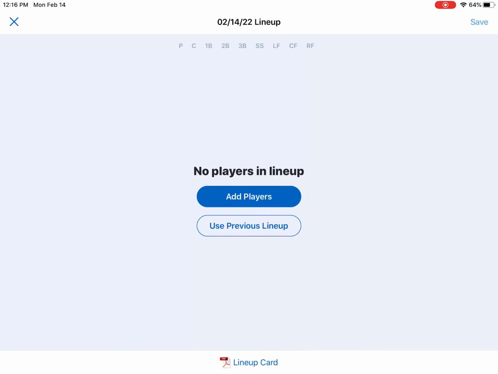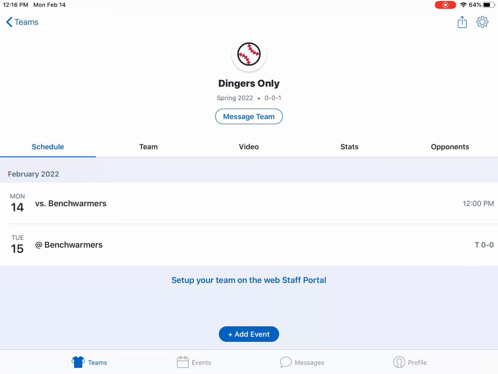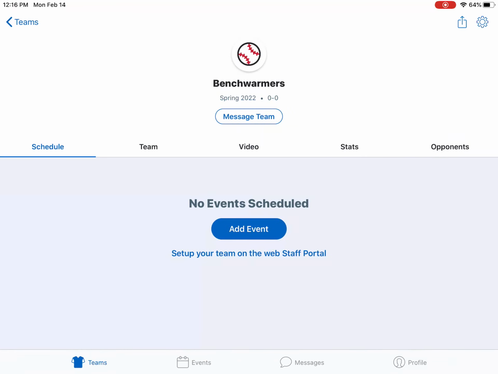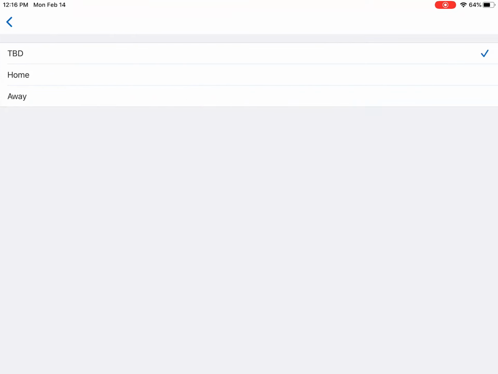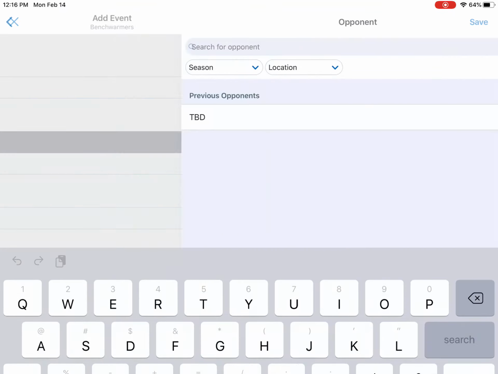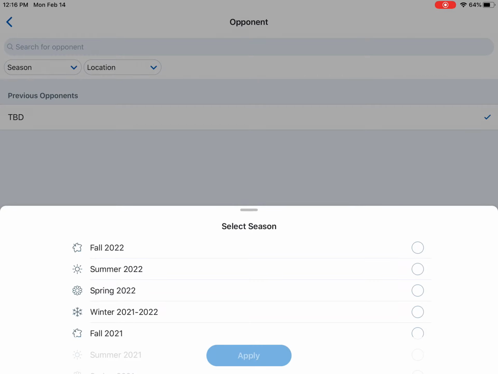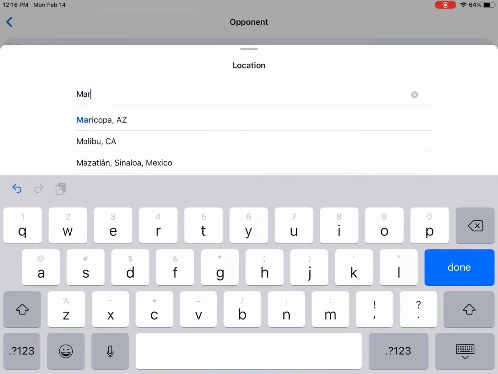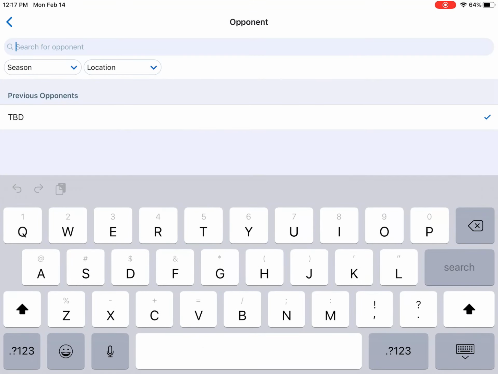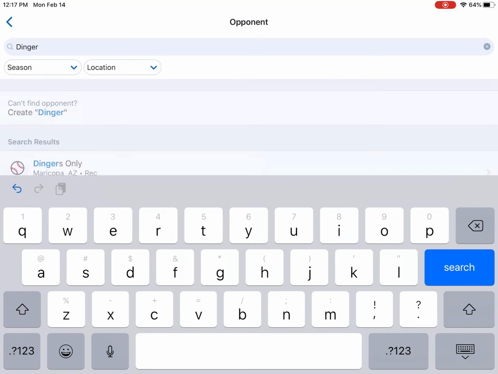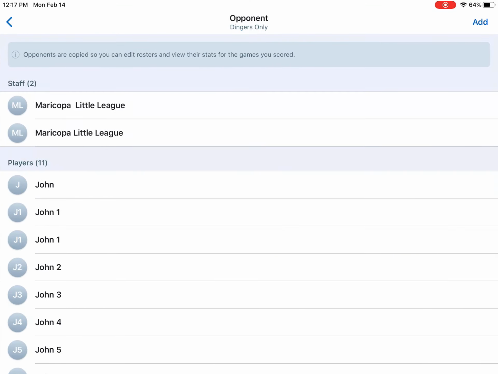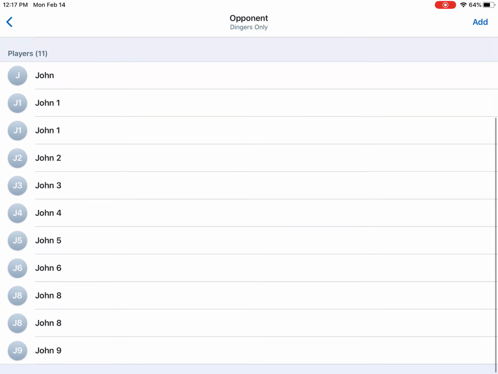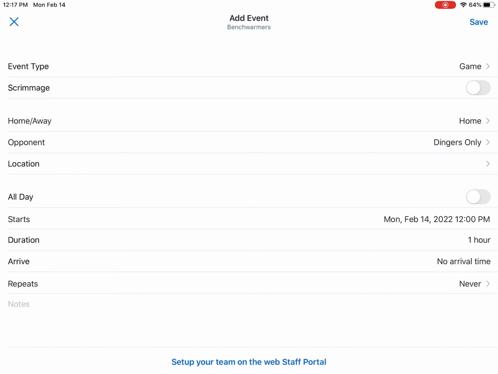Since I've already opened it, it's not giving me the option, so I'll go to the other team. I'll go to Bench Warmers. They don't have a game, so today I'm just going to set the opponent for home. If I look for season, spring 22, location, Maricopa, Arizona, I start to look up Dingers only, and that's the team, right? It'll show me all their roster. That looks right. So now they're my opponent. I'll hit save. I don't want to message anybody.